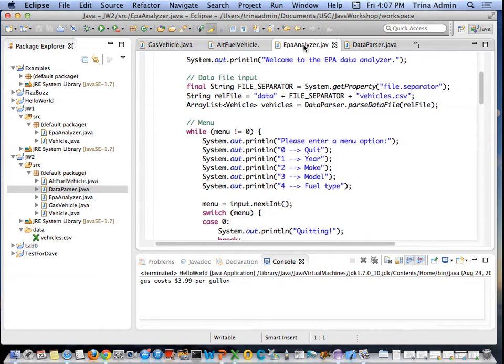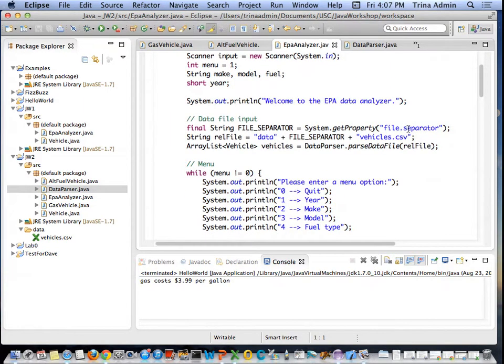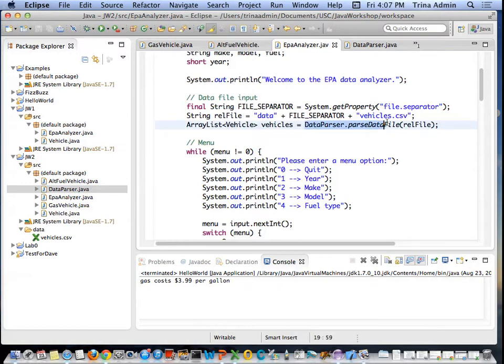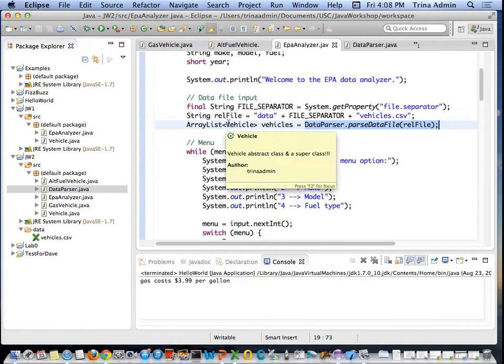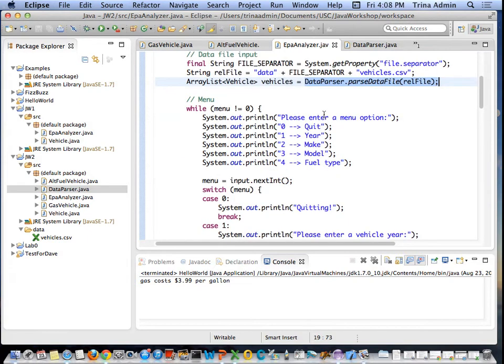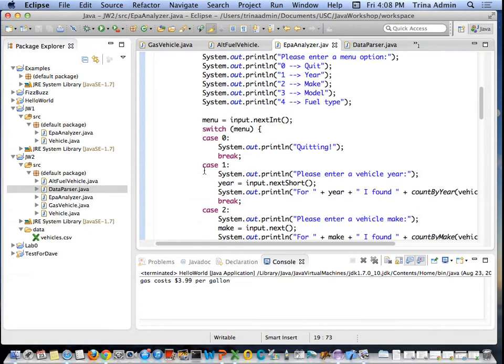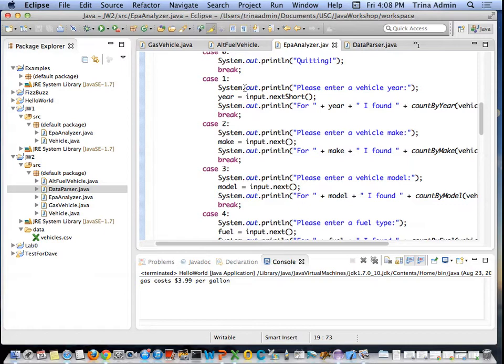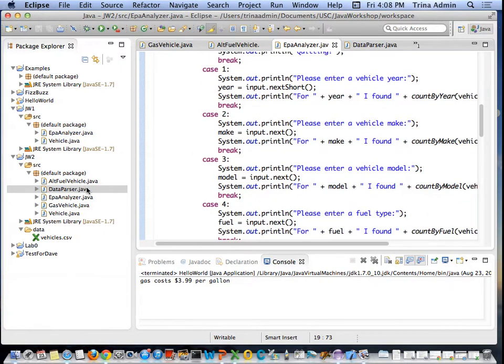So now I have my EPA analyzer. We go in here. Remember that I just created this parse data file method, a static method, in DataParser, passing in the file name, the relative path and file name, and it's going to return to me, because that's what I had it return, an array list of vehicles. So I get my array list of vehicles, and then I start my menu.